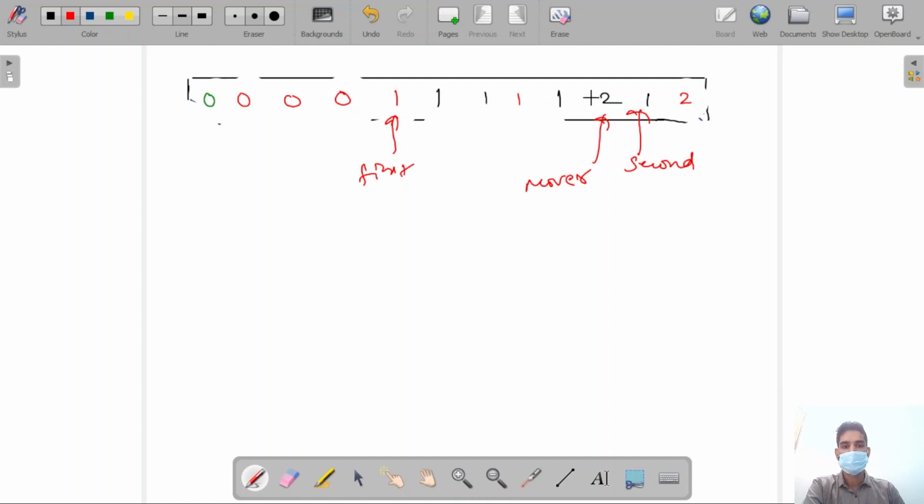Now the value of mover is 2. What we have to do? We have to swap the two positions, mover with second, and just decrease the value of second. So just swap the two values. 1 and 2. Swapped, and just decrease the value of second. We will not increase the value of mover because there is a contradiction case here.